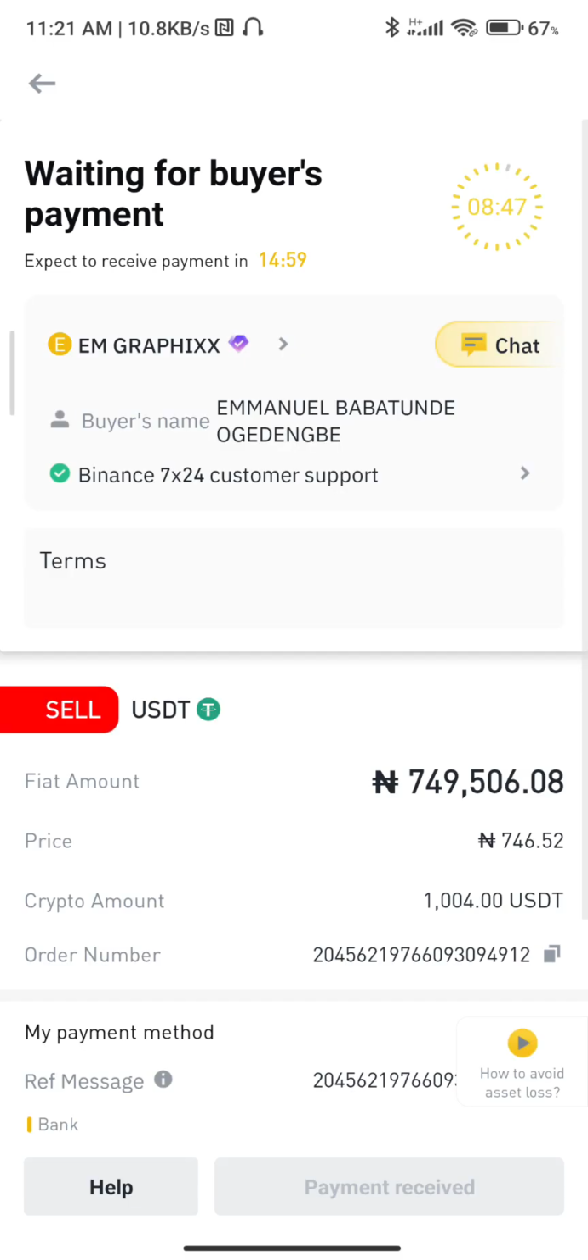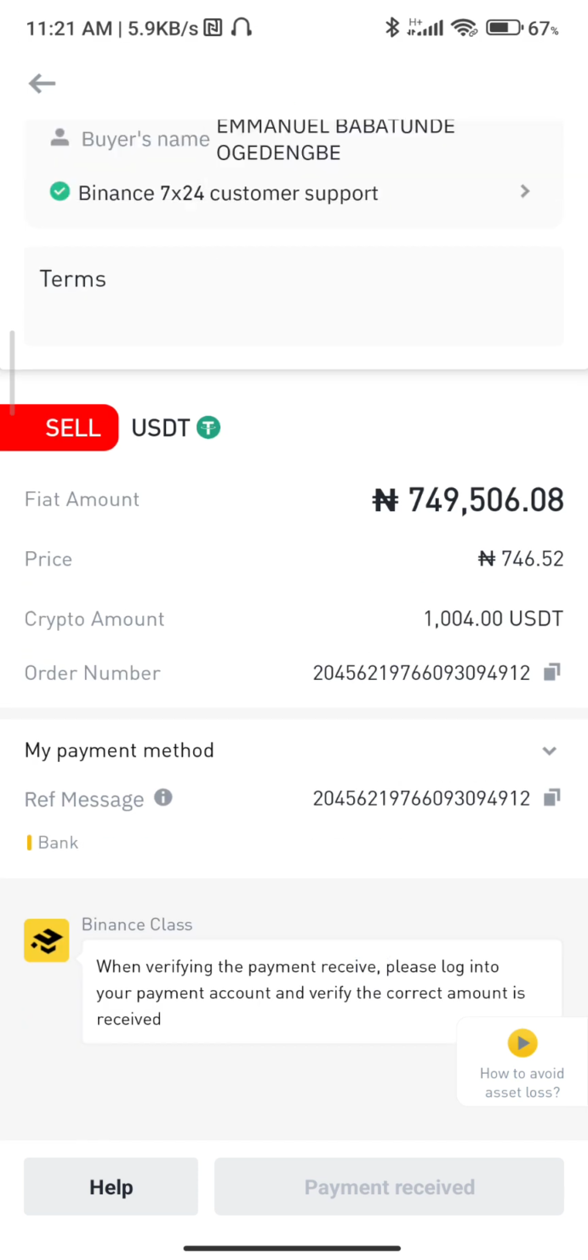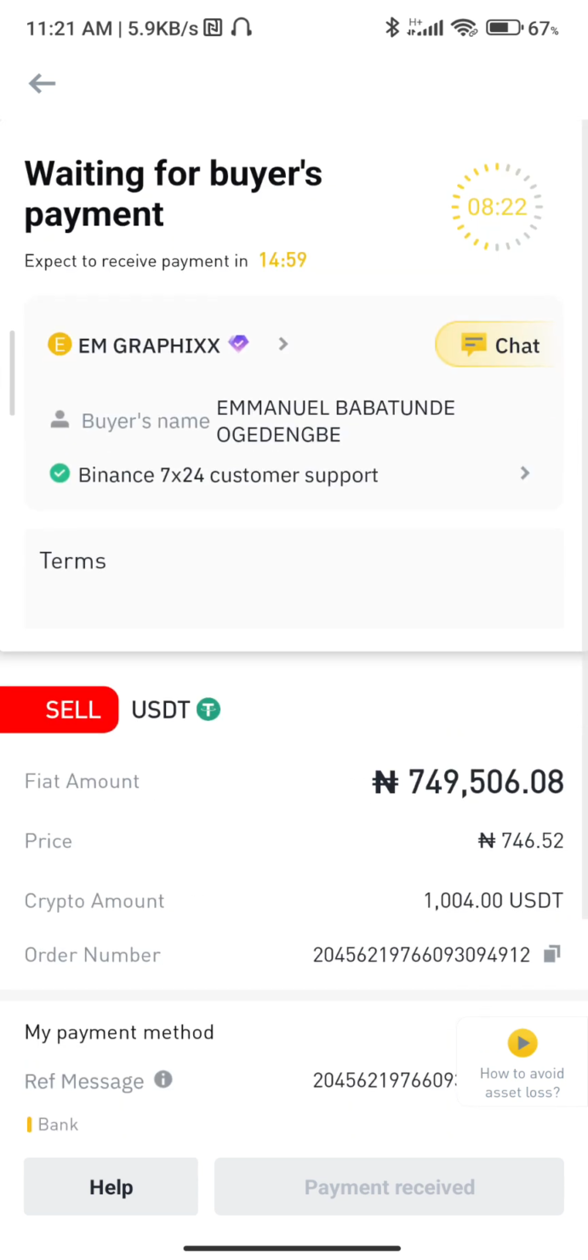And so I'll be matched with someone, and now let's see how this person is going to pay me for what I've just done. And so it's going to be paying about 749,000. You can see the amount there because I'm selling about $1,000. And so I'll be waiting for the transaction to go on.